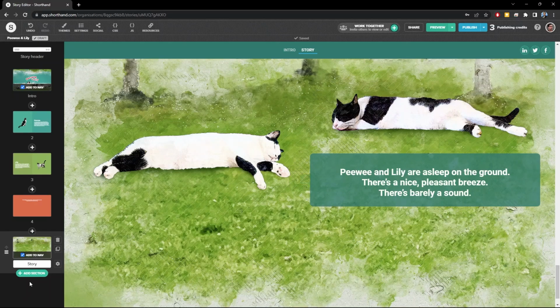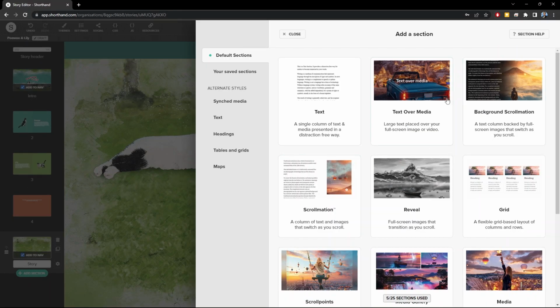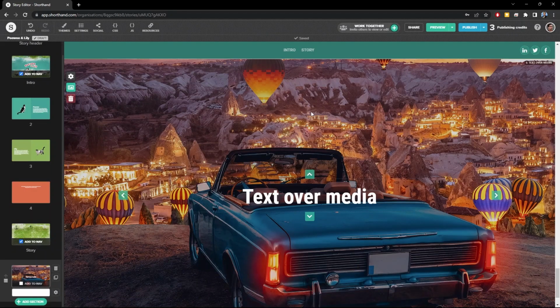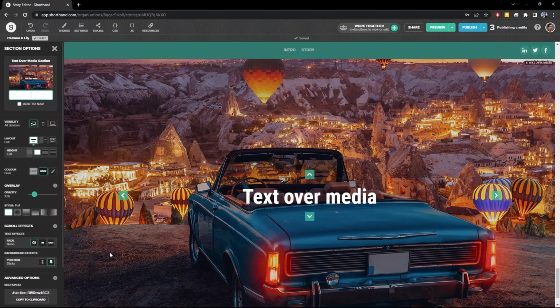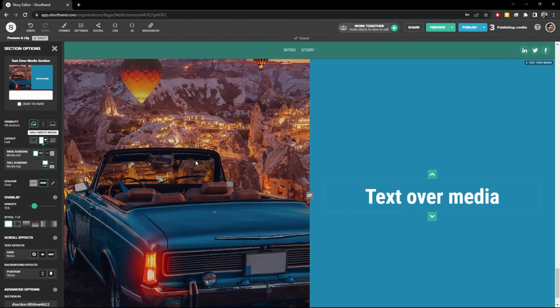Let's add a new section by clicking here, and this time we'll choose the text over media section. We've used this section before, but this time we're going to use it in a way that creates a nice effect when we scroll down the page. Click here to open the section options, set the layout to half-width media, and put the media on the left side on the wide screens and on the bottom on tall screens.